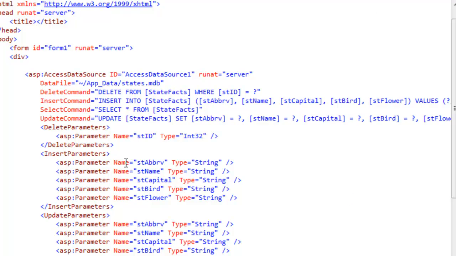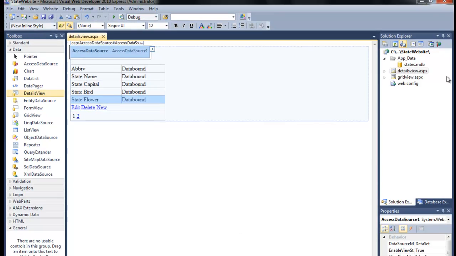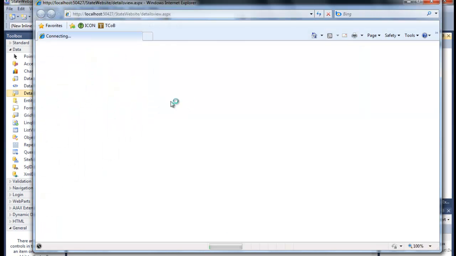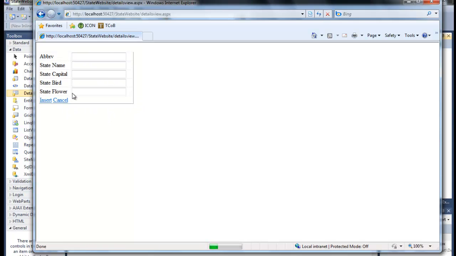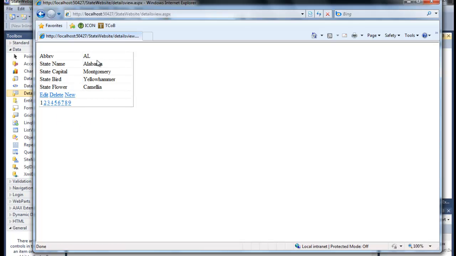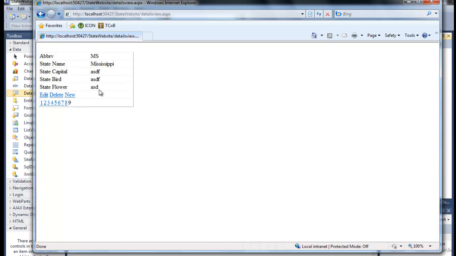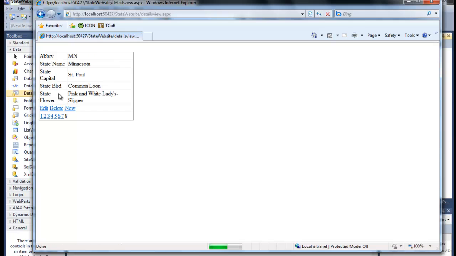Save this. View in the browser. And now it works correctly. There's Mississippi, the one I just added. I can delete it. So we have everything working correctly.